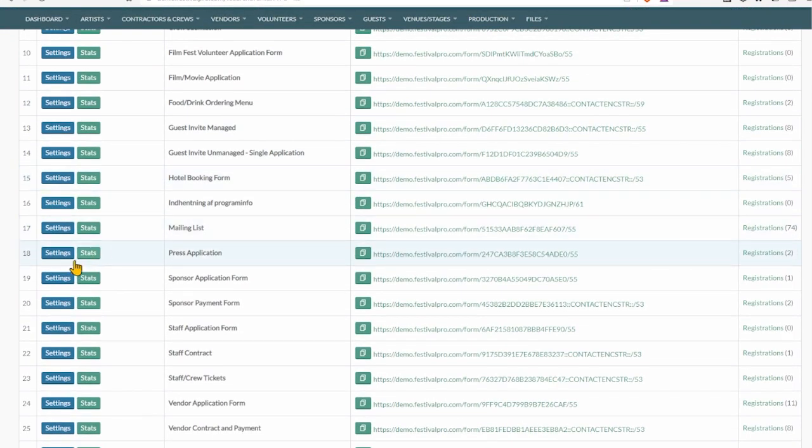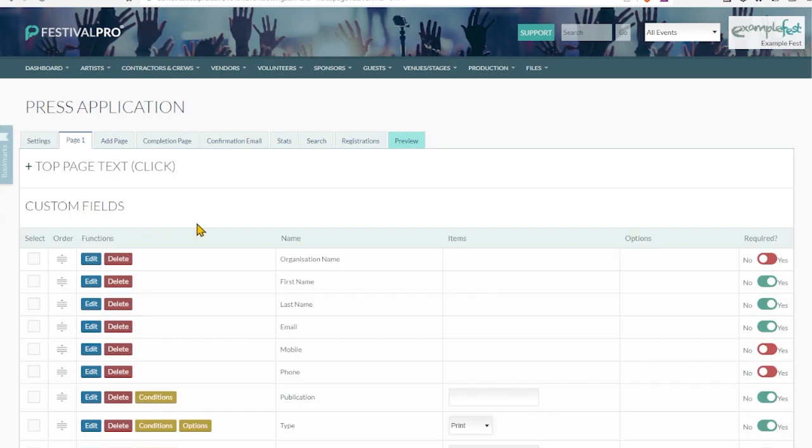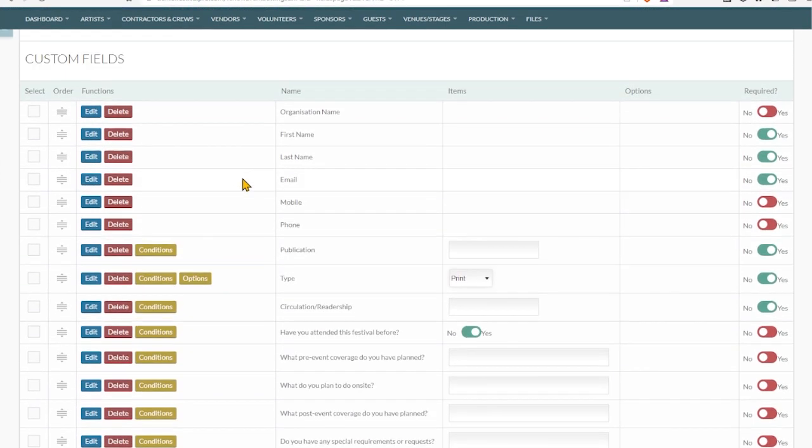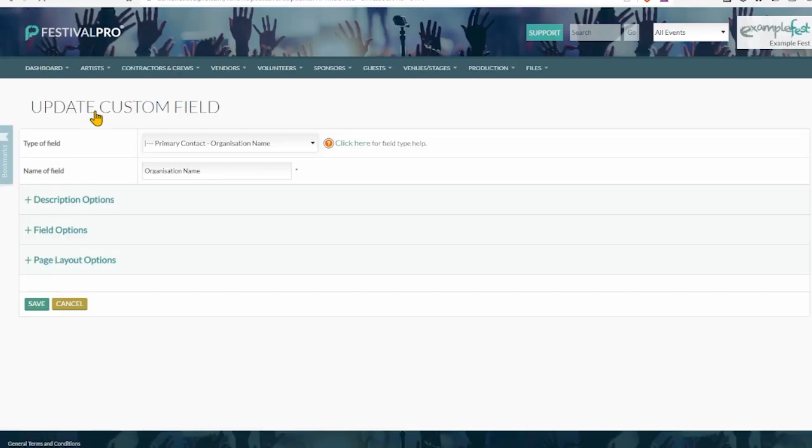And I'm just going to open up the press application form here, and in here we can see we've got these first bunch. Now the organization name, or the company name, the artist name, we can see here is a primary contact field. Primary contact fields are going to create a new contact record.